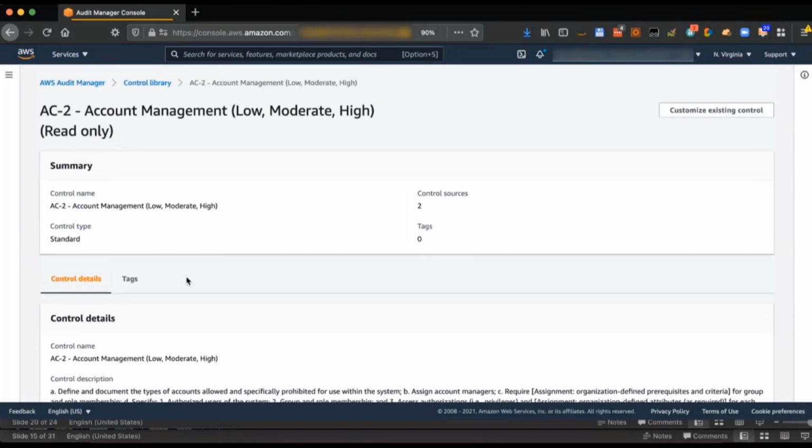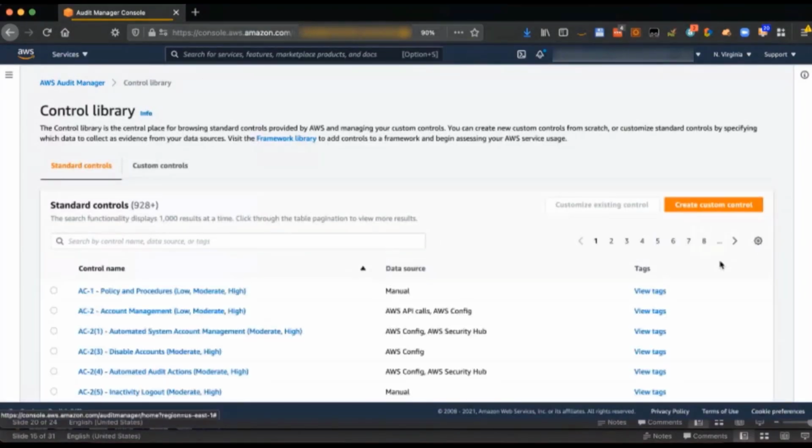So after you define, there's a number of controls that we provide for you in the service, but you can create your own custom controls. If I wanted to do that, I could just click on this button and define my own control. That could be manual, that could be automated also based on what I require.